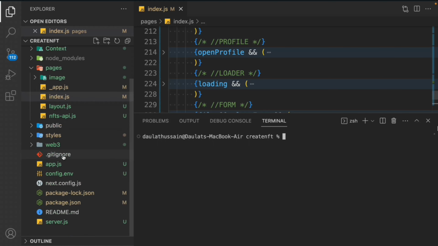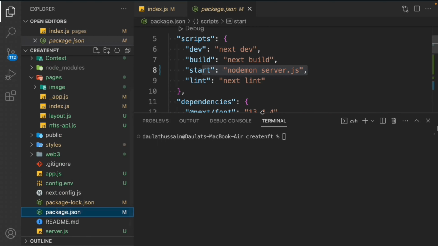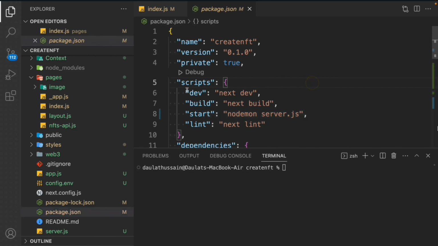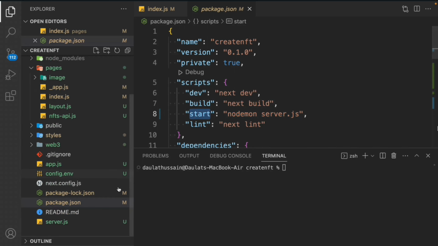So simply come back to the package.json file, and this time we have to run this particular command. So earlier we ran this particular dev environment, but now we have to start this particular one. Start. This will not only start our front end, but it will also start our back end part. So simply type npm start and that will fix the issue.